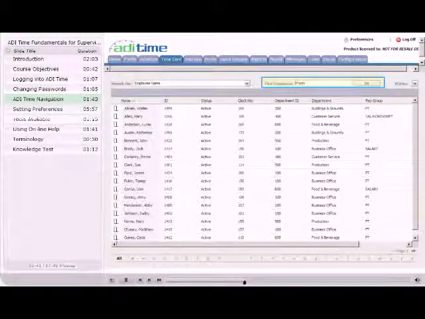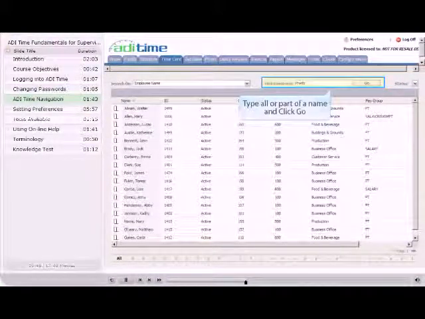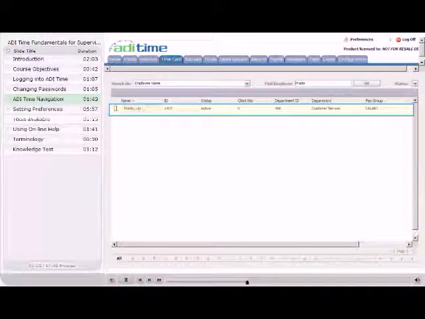For example, when you search by employee name, you can type all or part of the name you are looking for in the Find Employee box. When you click Go, the list will include only the employees with names matching the name you typed.